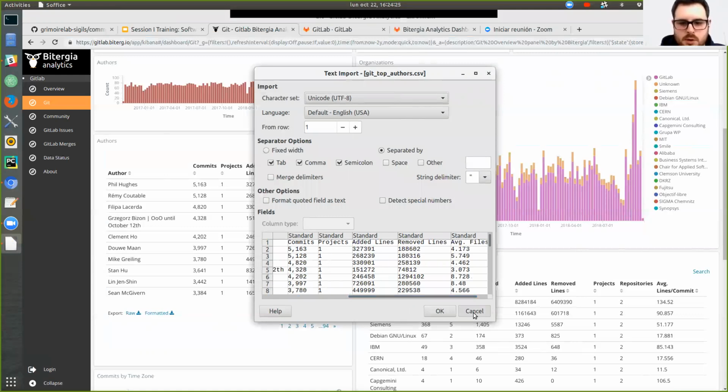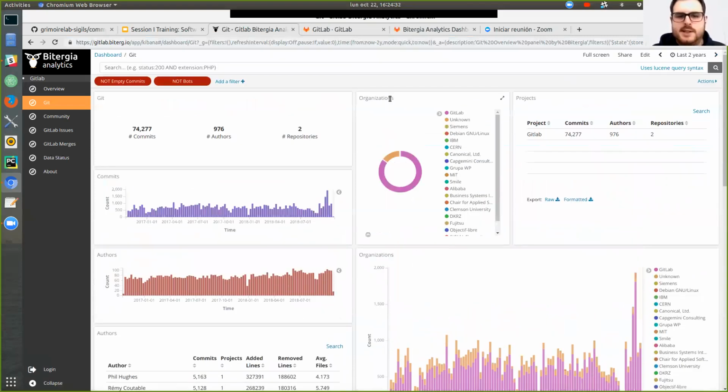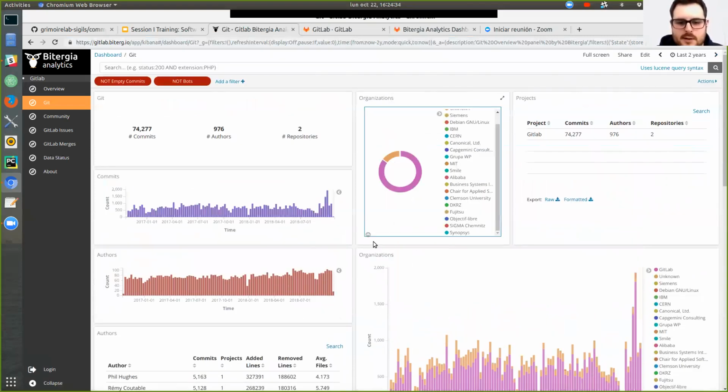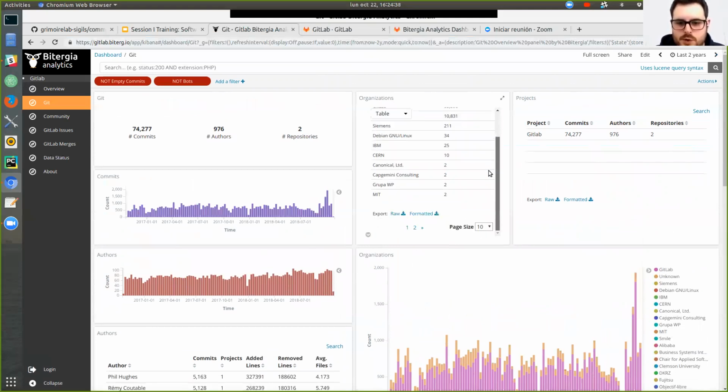Okay. Also, again, it works with widgets that are not tables, like, for example, this organization's pie chart. It's also a table behind, so you can export it. Okay, that's what Alberto was saying about exporting. I think that's clear. Is that clear? Okay.